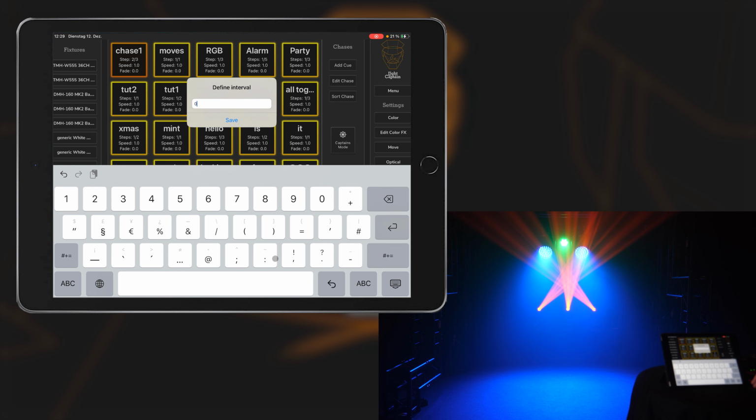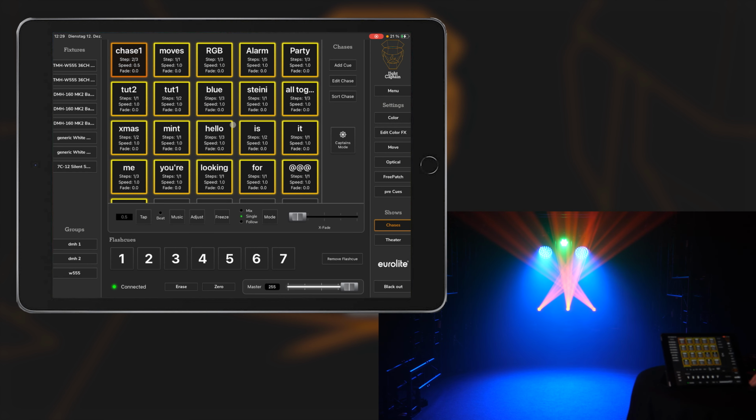This interval determines the duration of the chase. Next to it is the tap button. This can also be used to influence the speed of the chase. By tapping the button twice, you determine the duration from one step to the next. So if you tap this button twice in time with the music, the chase will run at the specified beat.